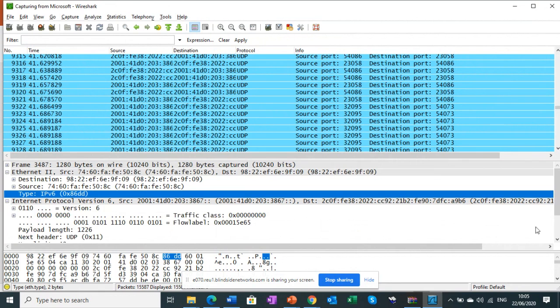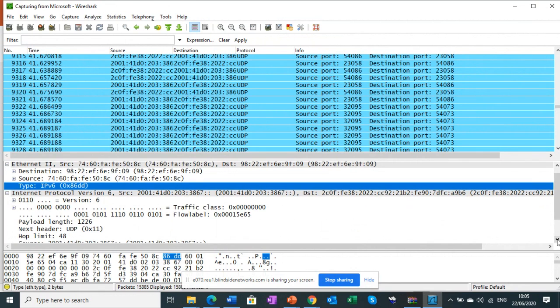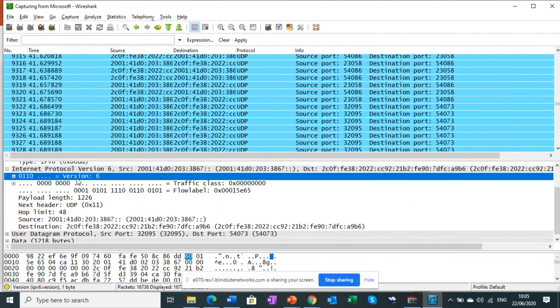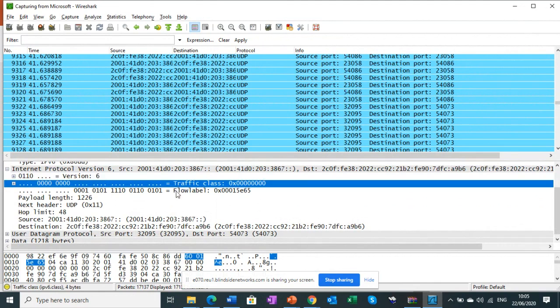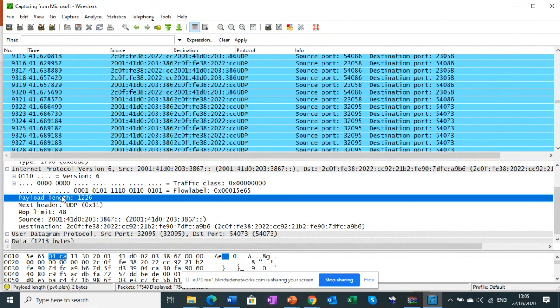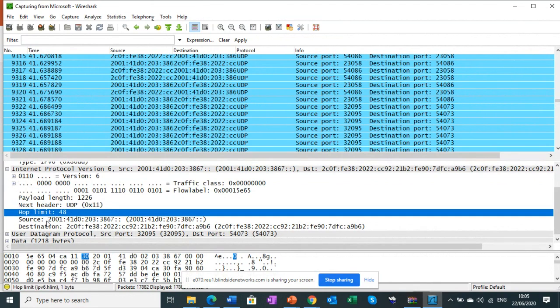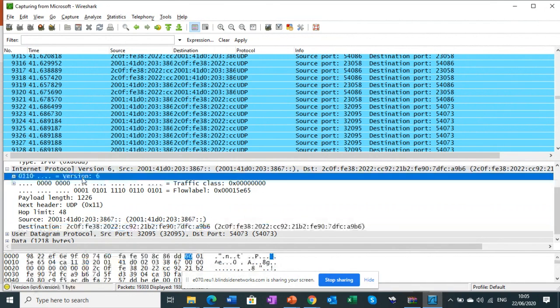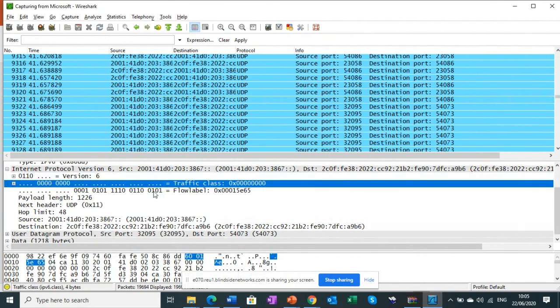And for those of us who do not know the various fields of IP version 6, these are the various fields: the version, then the traffic class, the flow label, the payload length, the next header, the hop limit, source, and destination. We wanted to see a header of IP version 4, so this is a header of IP version 6. It has these fields.